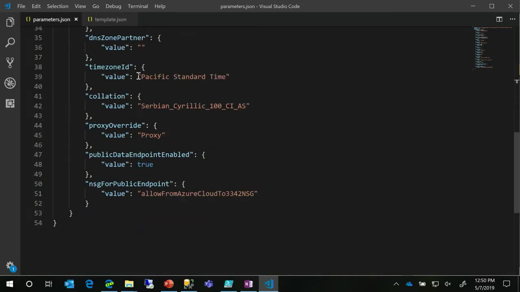And then I specified time zone. I want to be not in UTC time, but in Pacific time. I picked the non-default collation because I have applications which are running in a different collation. I have opened my public endpoint, so I can connect to it without going through a VNet.